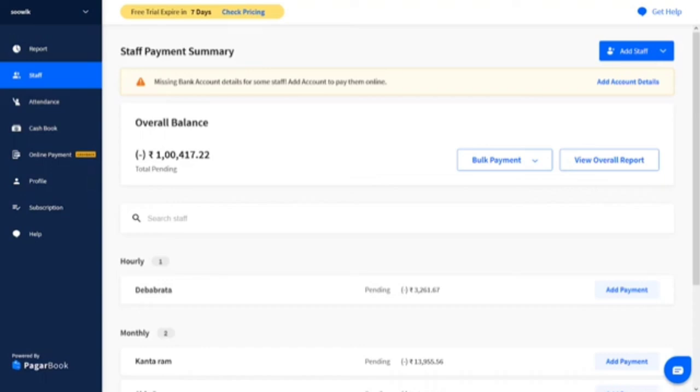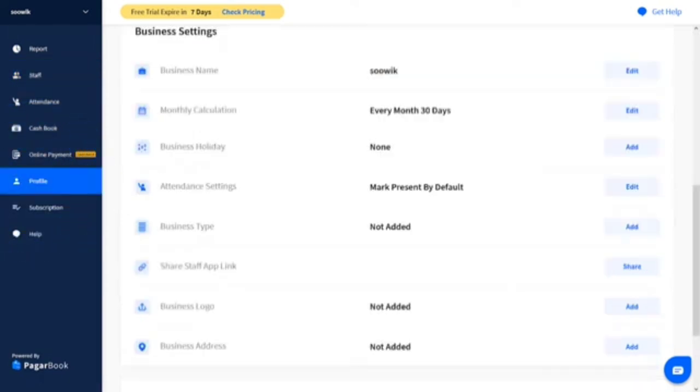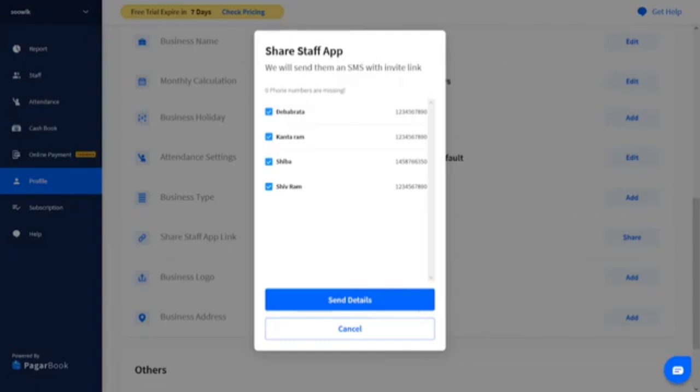Your staff can see their attendance and payment only if they have downloaded PagarBook Staff app. To send the app link to your staff, open the Profile tab, go to Business Settings and click on the Share button in front of Share Staff Link. Your staff list is shown as soon as you click on the Share button. Select the staff member with whom you want to share the staff link.